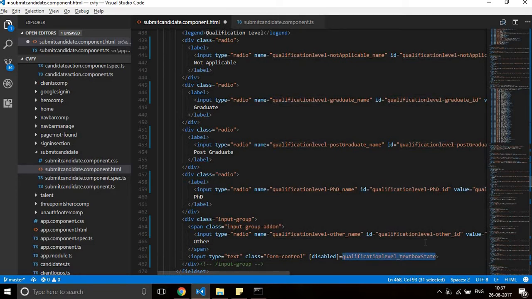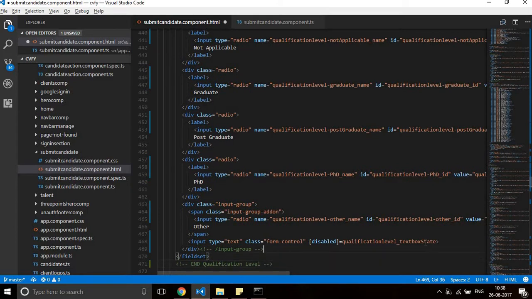So this is a variable that I have defined in the TypeScript file. It's a boolean variable, of type boolean. It will have either true or false as a state, and accordingly this will get activated. That is why I've used square brackets. This can only be done in Angular as far as I know. All right, and that's all for the front end. That's all you have to do in the front end for qualification level.